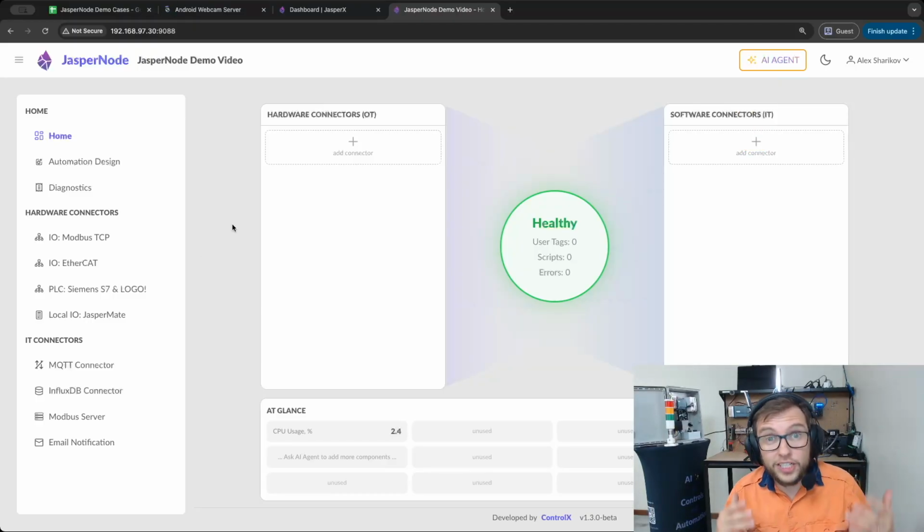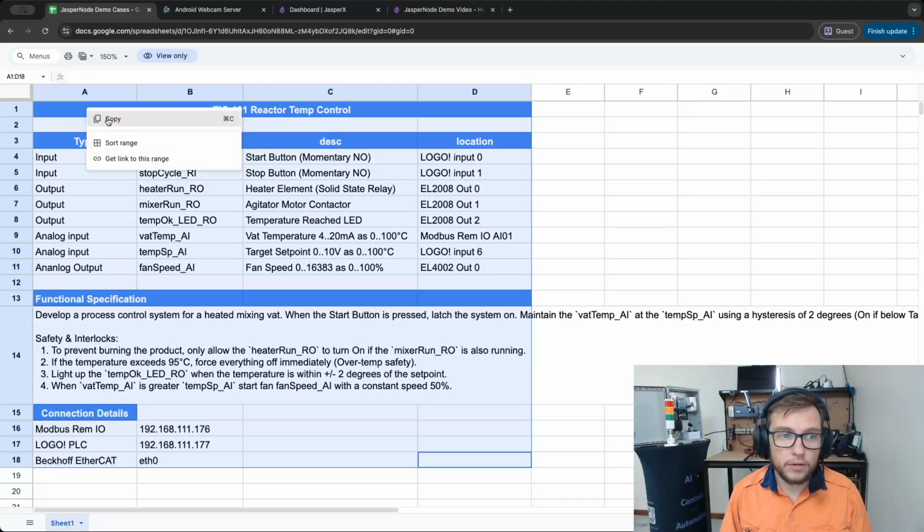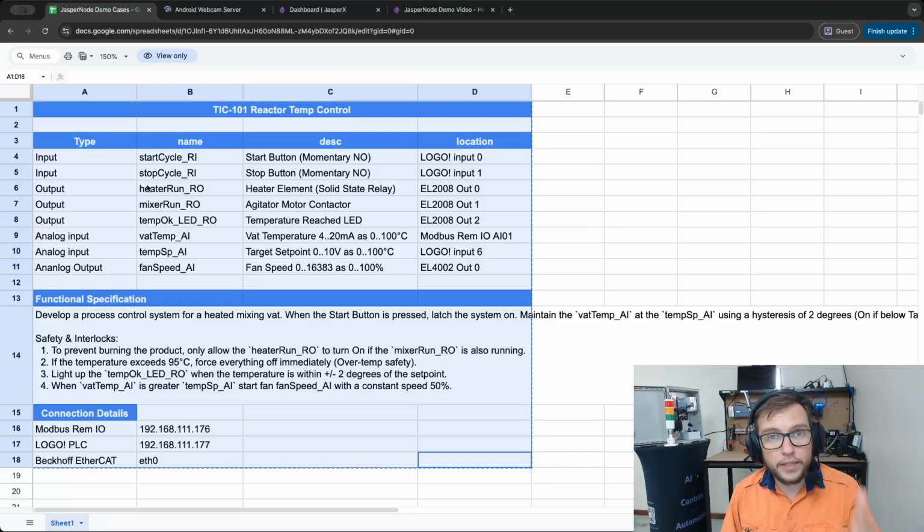All right, at this stage, let's jump right into this. As in any industrial application, you usually have a functional specification. So what I did, I prepared earlier a spreadsheet where I described the name of the system, a few inputs and outputs, what it should do, and some connection details. We're going to simply highlight this, copy, and we're going to paste it right into the chat.